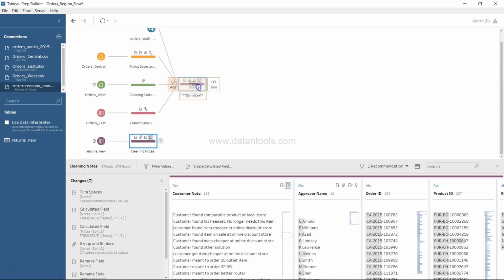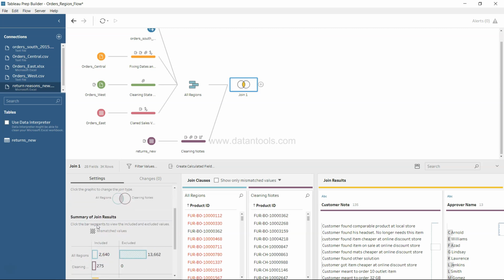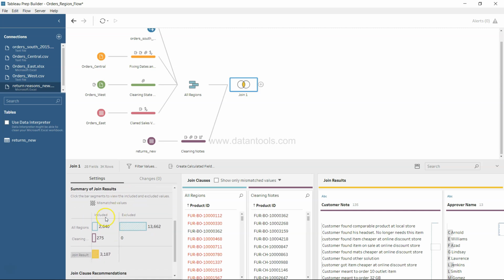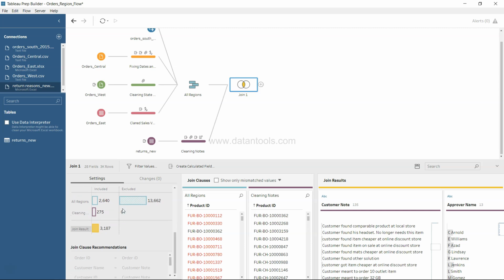So you can see that once we drag this cleaning notes tab over here, you have the option of joining, union and add. So we can come over here, click, drag, and put it on the join. And there are some changes, like for example, you have this option enabled which is applied join clauses, giving you the information about on which column the join has been added, and the type of join that has been applied is inner join. In the summary of results, mismatched values, included values, and excluded is almost 13,662 values that have been excluded, and that is because the type of join that has been applied is inner join, and I'll show you in a minute how you can correct this.